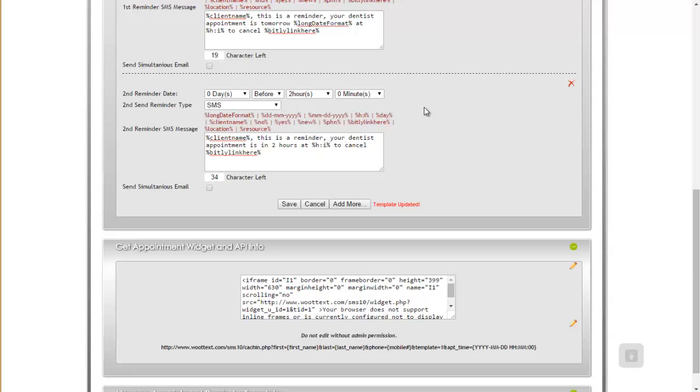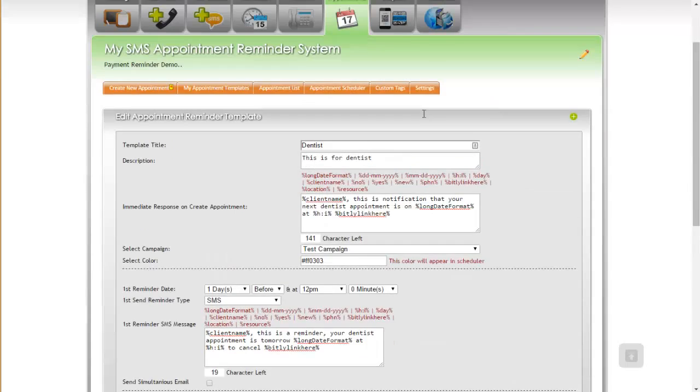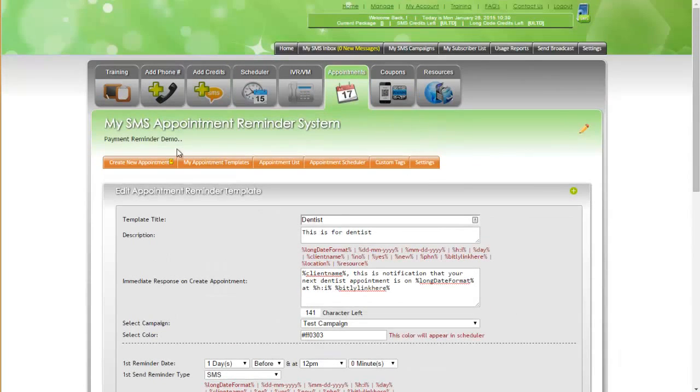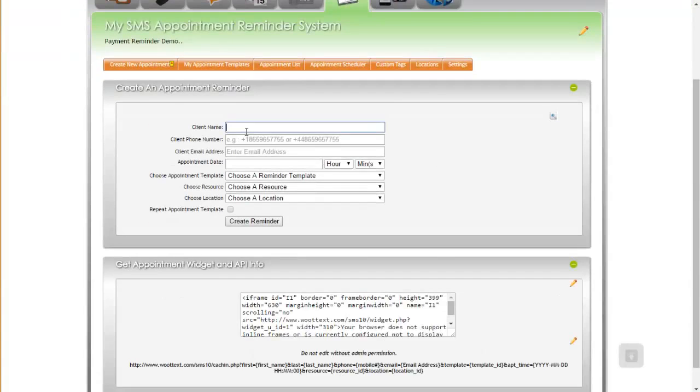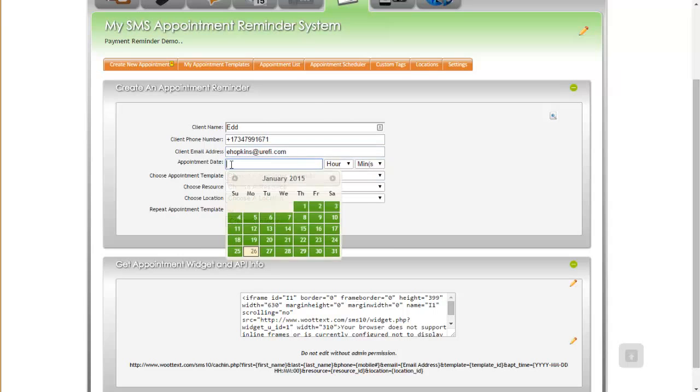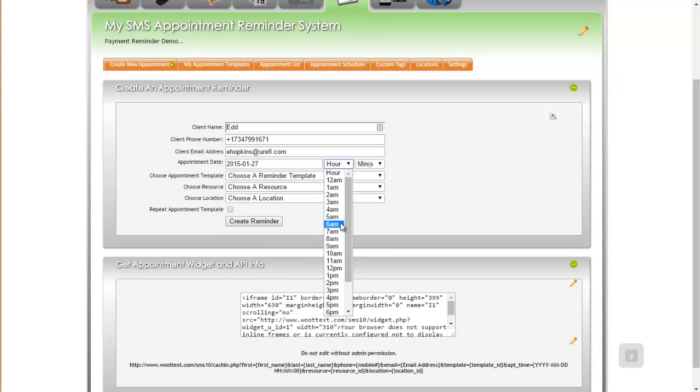Now you can set up on a website, and I'll show you how appointments actually get entered into the system here. So if I go to create a new appointment, I put in the client's name, client's phone number, the email address. And the reason why the email address is important here is I'll show you in a second. I'll set the appointment for tomorrow for 4 p.m., 0 minutes. I choose our template, dentist.